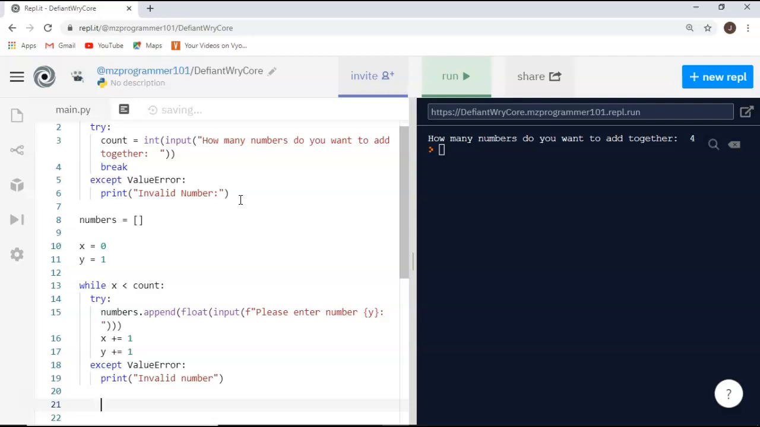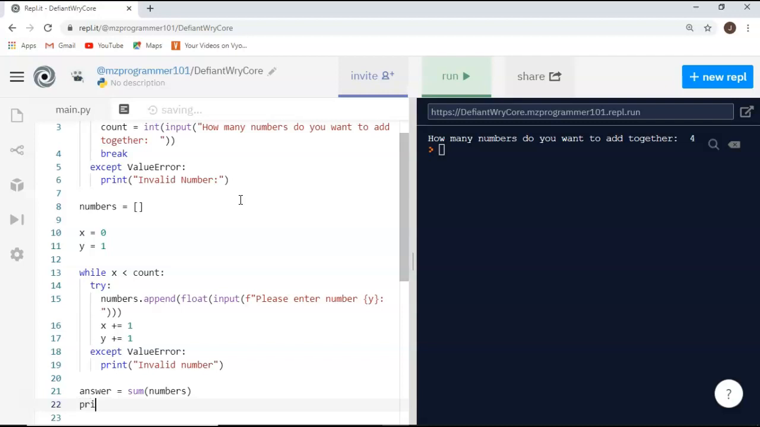Once the user finishes inputting all the numbers that they want to add together, we're going to declare another variable called answer, and that's going to store the sum of the numbers that we added together. So we call the sum function, and we type numbers inside. Next, we're going to print a statement onto the screen using our F string. The answer is, it's going to tell us the answer. Alright, so let's run our program.